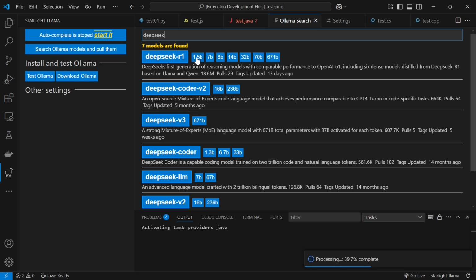So that would be the 1.5 billion. So let me click on it. And as you can see here, it started downloading and it showed it finished. So I assume I already downloaded this one. That's why it went very quickly. So let me go for a bigger one.